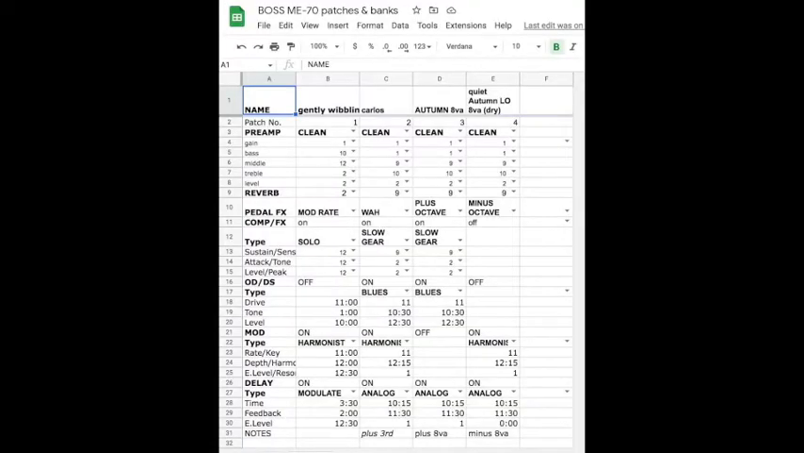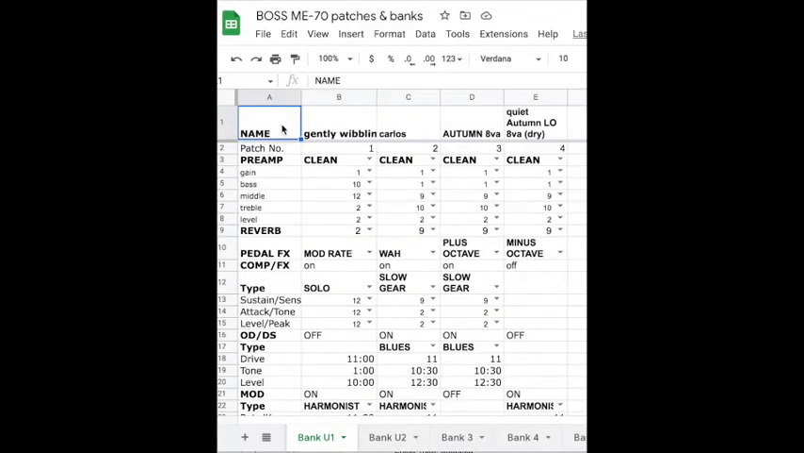Okay, so now I need a way to, I can't memorize all these patches, and I'm certainly not going to write it down on a piece of paper that I'm going to lose. So I create a Google spreadsheet, and in my Google spreadsheet I have different sheets. Each sheet represents a different bank, which, as you remember, contains 4 different patches. So you'll see at the top row it says the name of the patch. First one was gently wibbling. Right under that, the patch number, so that'll be patch number 1, and that's in bank number 1.